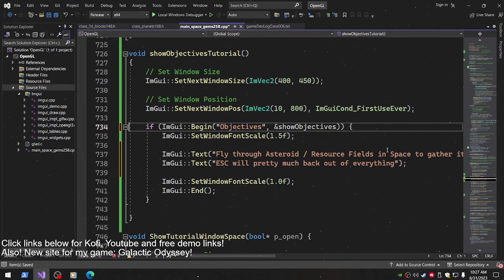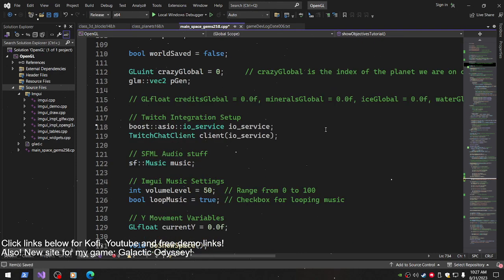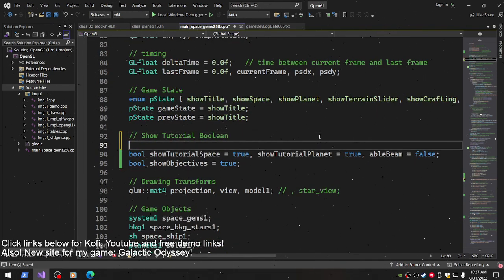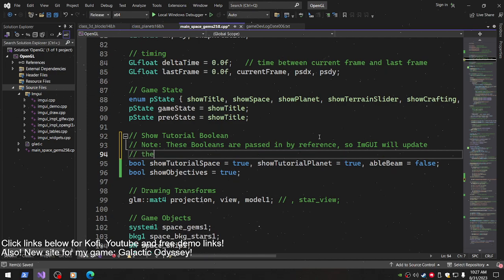I forgot. Okay, so that's actually cool. Let me make a note of that up here, because future me is going to need to know that. Show tutorial boolean. Note: these booleans are passed in by reference, so Imgui will update their state. Okay, there we go.